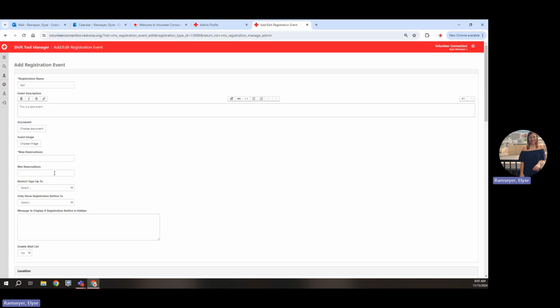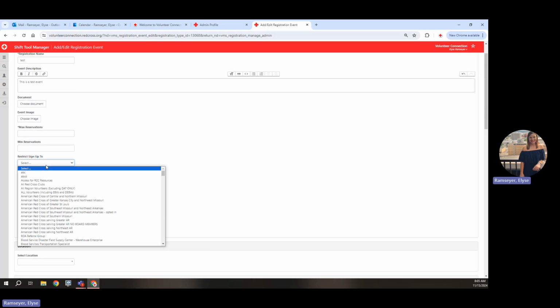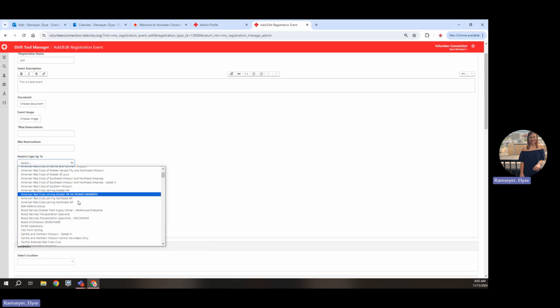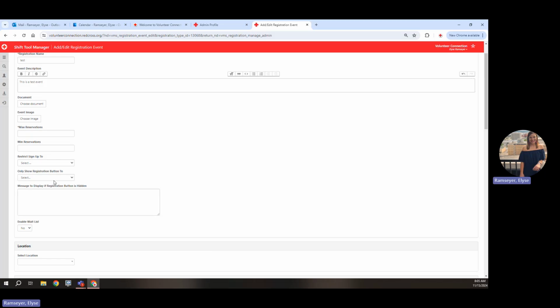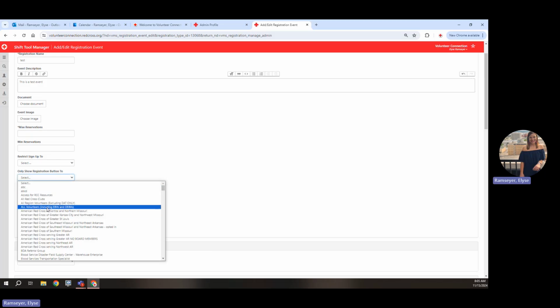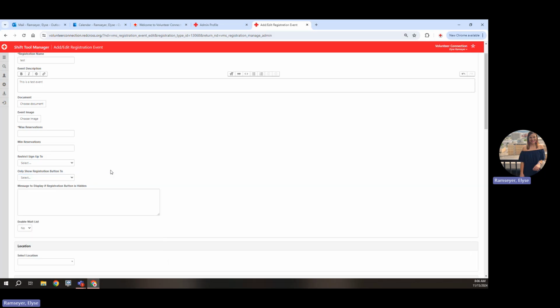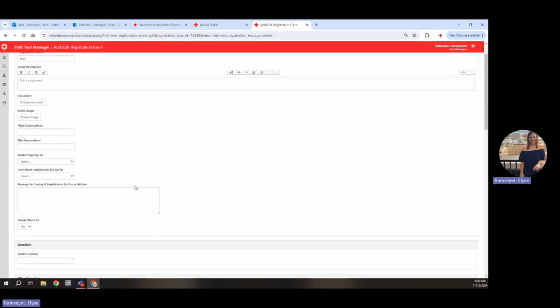Minimum reservations isn't required. And then you can restrict the sign up to specific chapters. These are all access groups, so you can restrict it to an access group, whatever you're looking for. And then same here, you can only show the registration button to a certain chapter. So if you have an event that's only in Kansas City and you don't want anybody else registering, you can just put only show button to Kansas City. That way people can see the calendar, but when they click on it, they can't register.